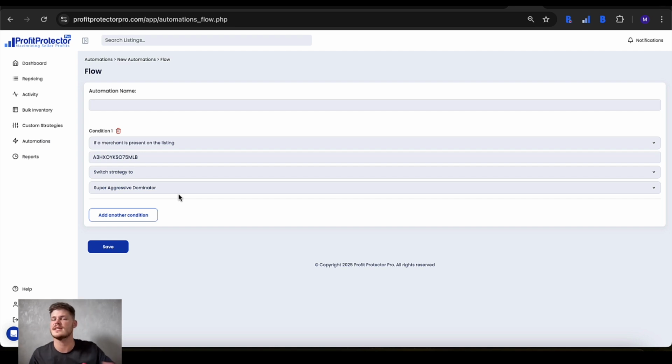And if they, say, restock and decide that they want to fight us again, we can have this automation set, and it will just re-trigger. As soon as they are present on the listing once more, it will re-trigger and switch the strategy to aggressive. Once they're not on the listing, it will revert back to whatever you had previously set. That's the great thing about these automations. It doesn't actually go and make a change to the listing and the repricing page. It will just apply itself and then revert.